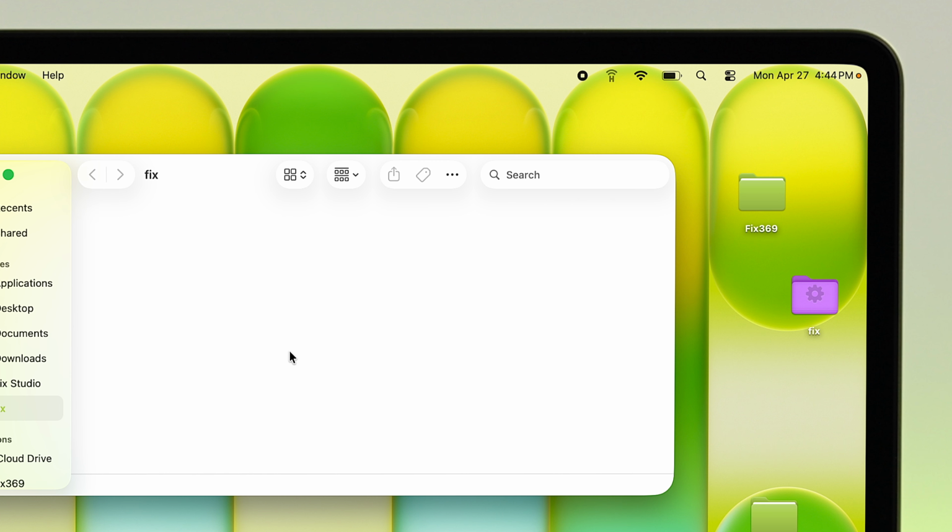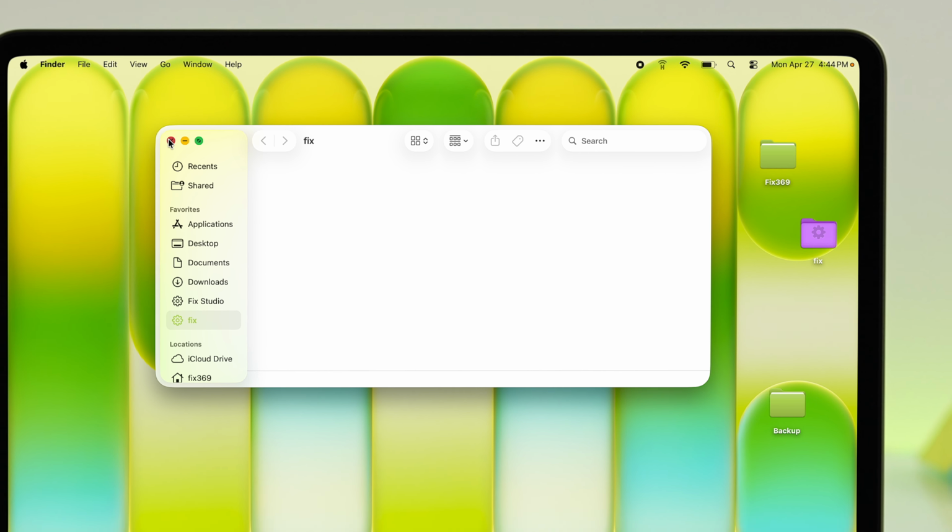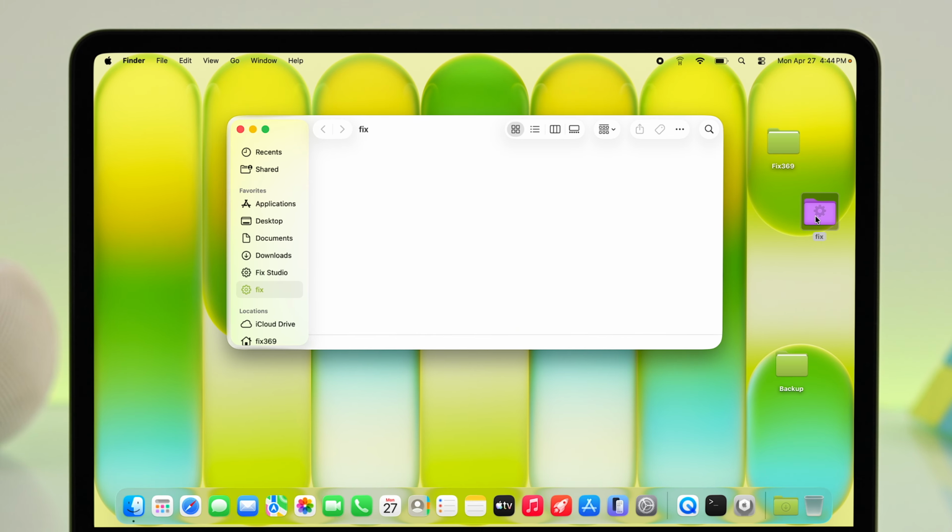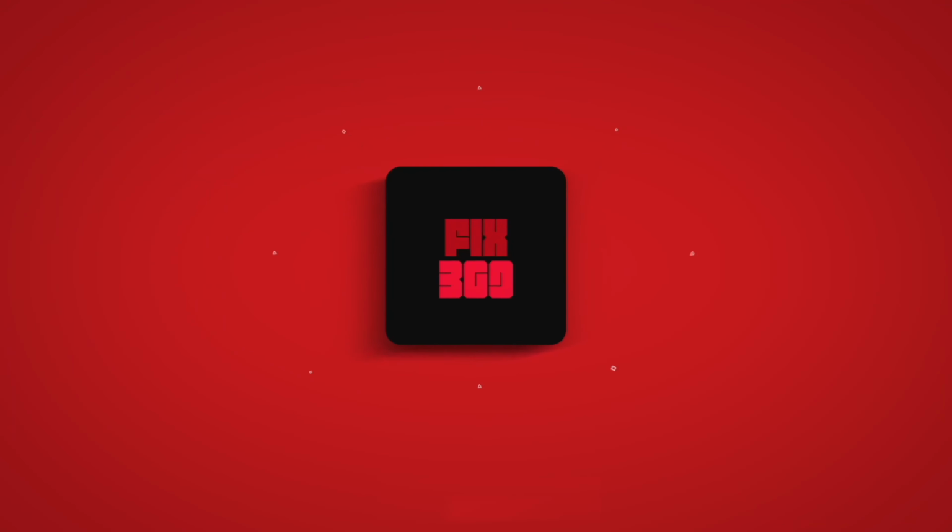You can use smart folders to quickly access important files when you need them. Now you know a few extra ways to create folders on your MacBook most people miss.